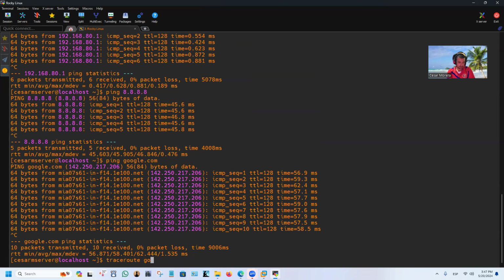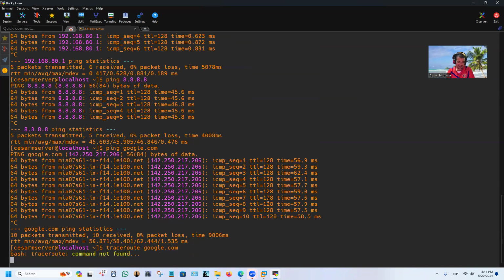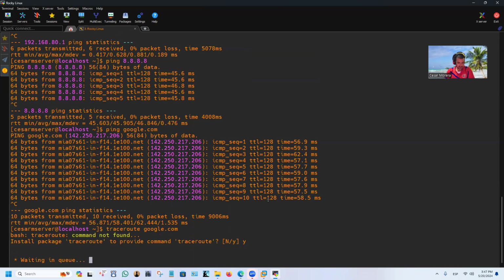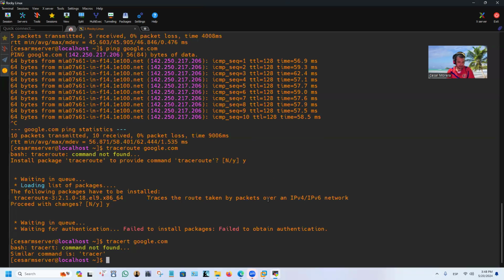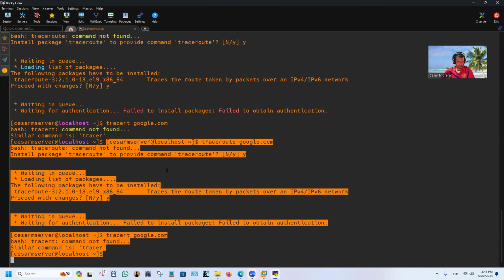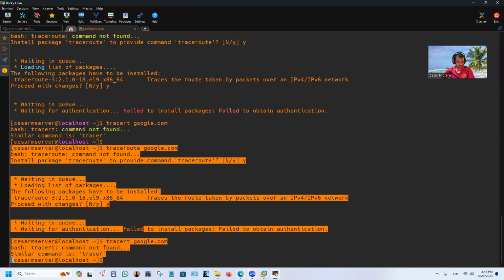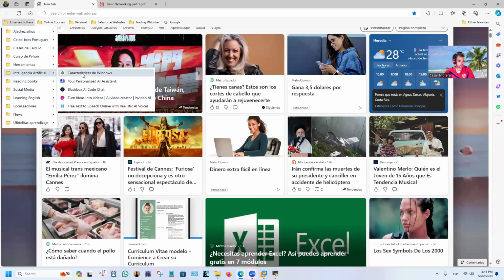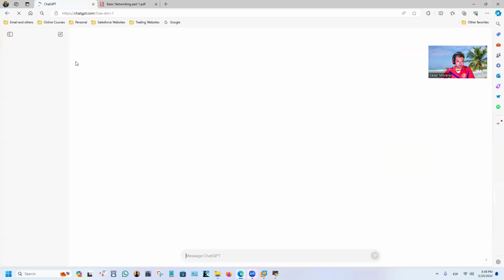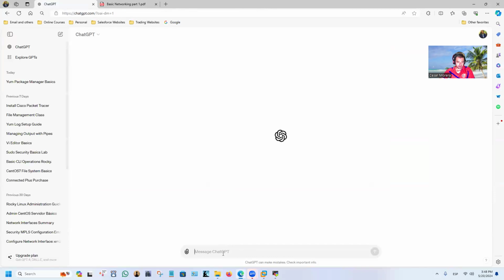traceroute google.com, it is actually not working here. We might have to install the package. Let me try with tracert google.com. Let me see. No, we might have to find out how to install the package on this one. So I'm going to copy this and do some research to see if I'm able to install the package for that one. So let me do that real quick here.